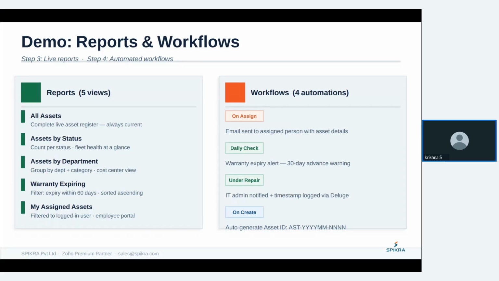Then daily check: a custom function will automatically go through all your expiry dates, and if the expiry date is within 30 days, it will give a notification in a mail. If you want, it can send a message as well. So that will really help you to manage your inventory.